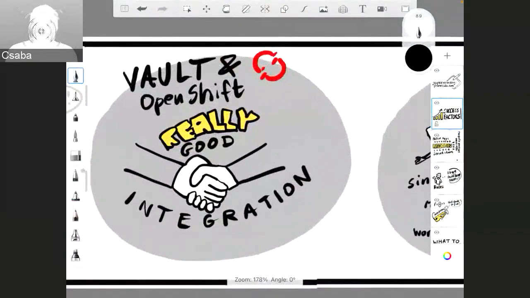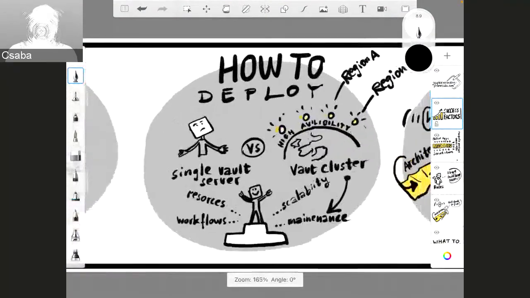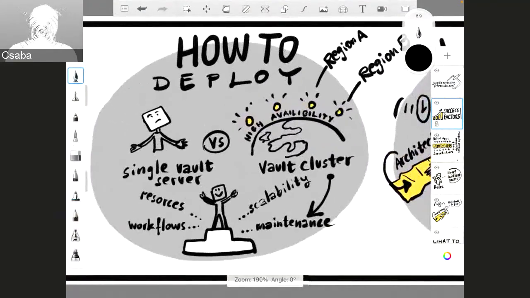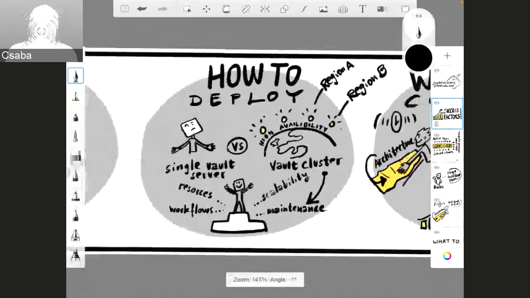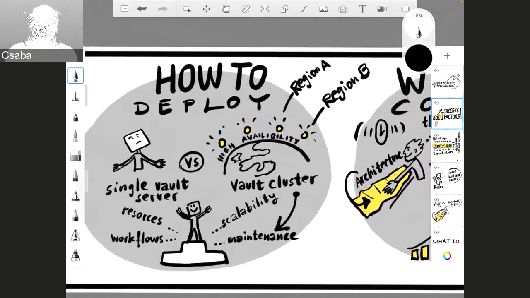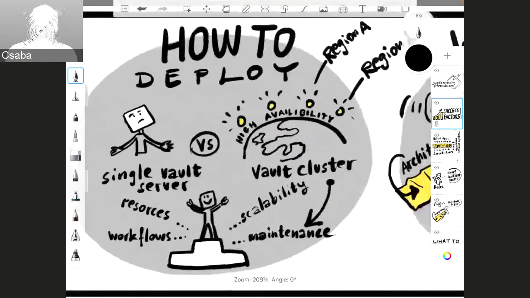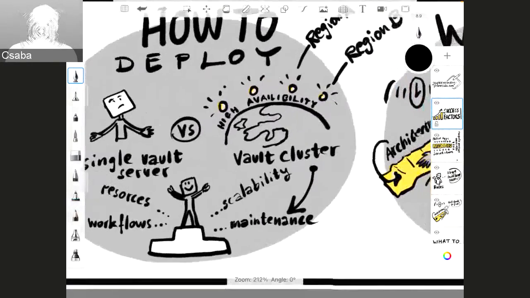So this is where we left Kapil with the Vault and OpenShift integration. And then here is where you continued with the how-to deploy messages. You just touched on single Vault server versus Vault clusters and their advantages in terms of high availability, and then the architectures, region A, region B. And then also on the bottom, we see some benefits you touched on in terms of scalability, maintenance, resources, workflows. So therefore the happy face here.